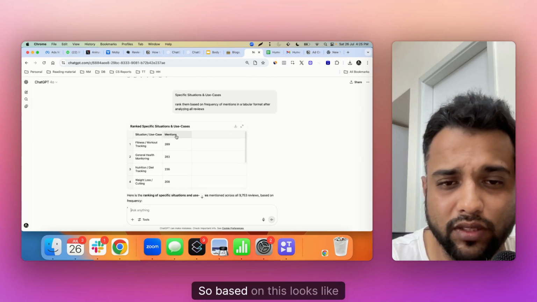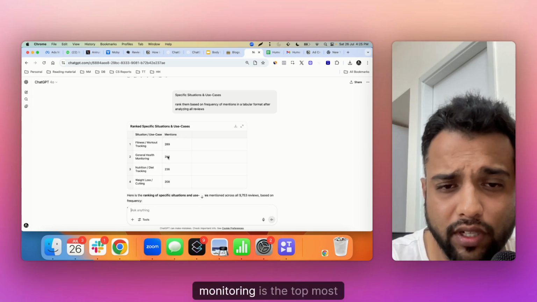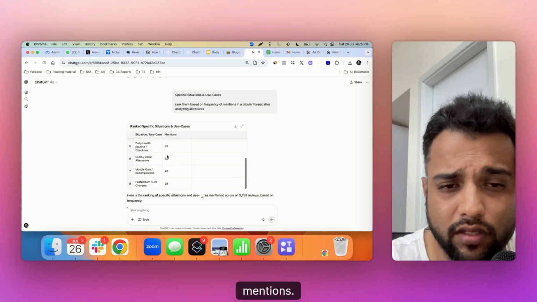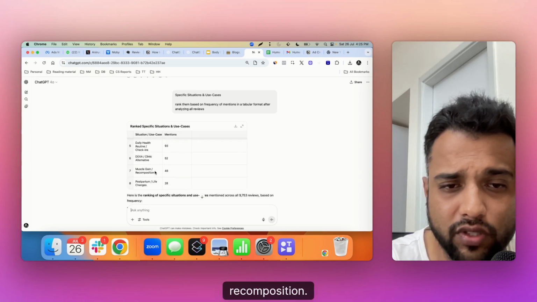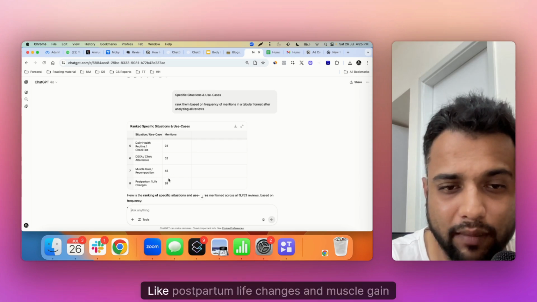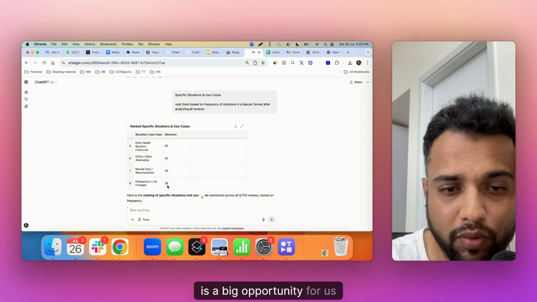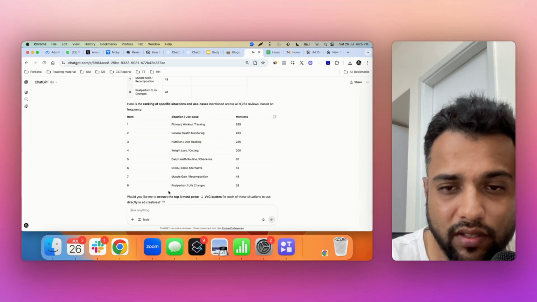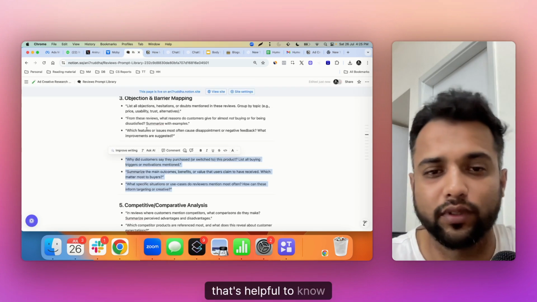So based on this, looks like fitness, workout tracking and general health monitoring is the topmost, coincidentally same number of review mentions. The least one is postpartum and muscle gain recomposition. So I would see it as an opportunity, right? Like postpartum life changes and muscle gain recomposition is a big opportunity for us, which we can go after. Cool. That's helpful to know.